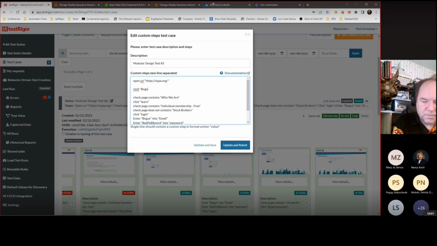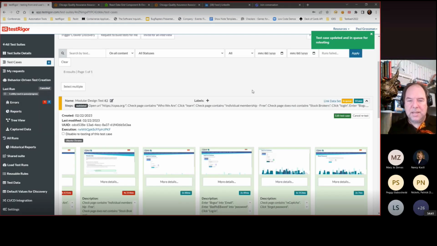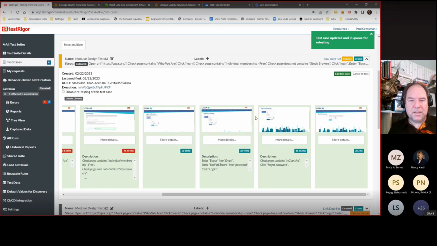bogus if exists, and spell probably doesn't spell quite right there. Click bogus if exists. I'm going to update and retest it and see if we get a slightly different approach on that. If I continue to have issues, I'm going to go change this to a different operating system and browser and see if that takes care of stuff.